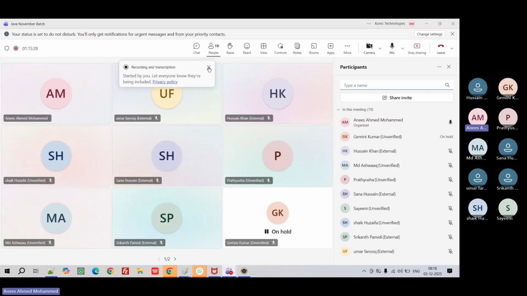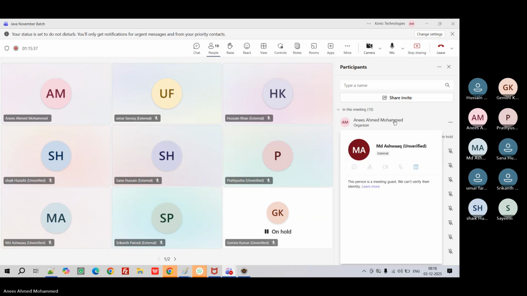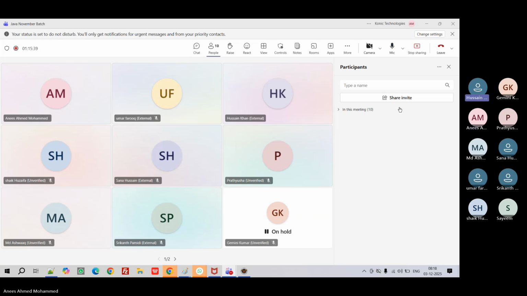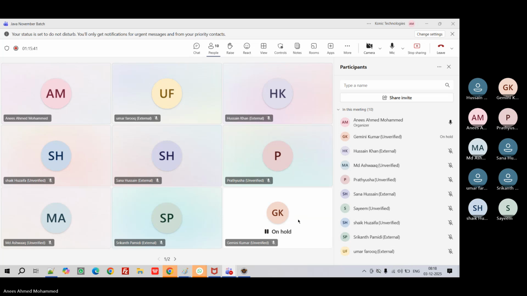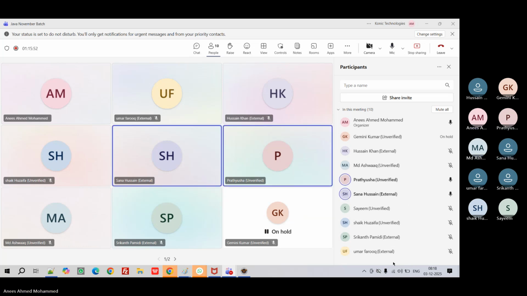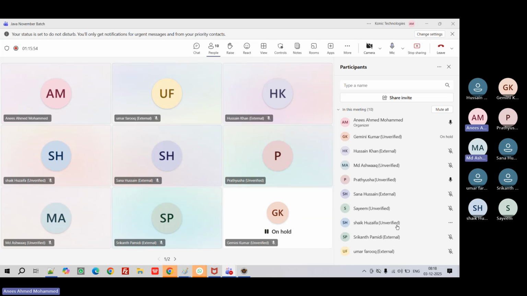No questions? Gemini? Gemini is another call. Hussein? Sir, got it, sir. Ashfaq? Clear, sir. Pratyusha, Sana? Clear, sir. Taimpaya, Hazaifa? Clear, sir. Srikant?